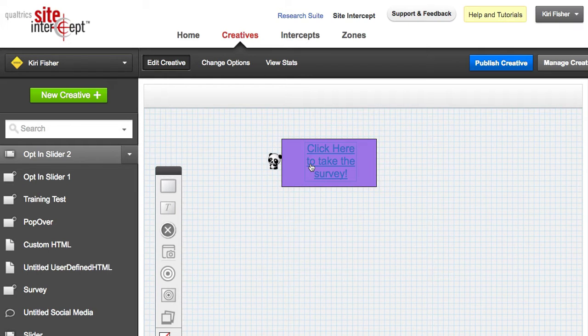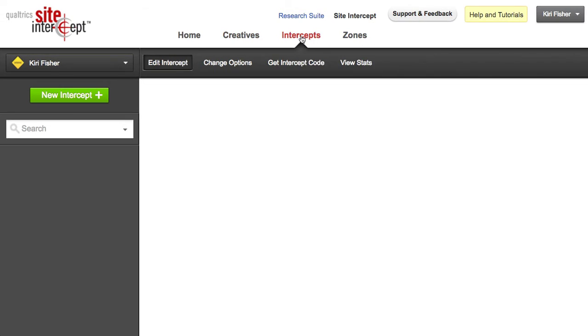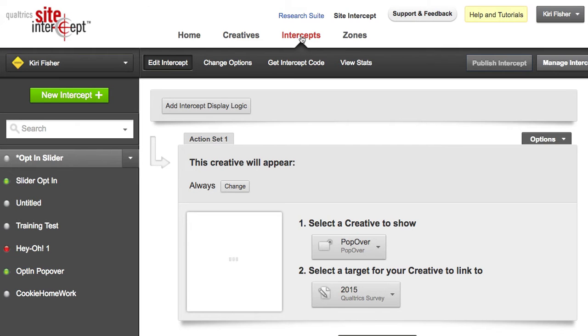So once we have the two creatives set up, we're just going to go into intercepts and see how we can get this to run alongside the other intercept that's currently running for our desktop. We can either do it within the same intercept using different action sets, or we can set it up so that it is in its own intercept. That's completely up to you.